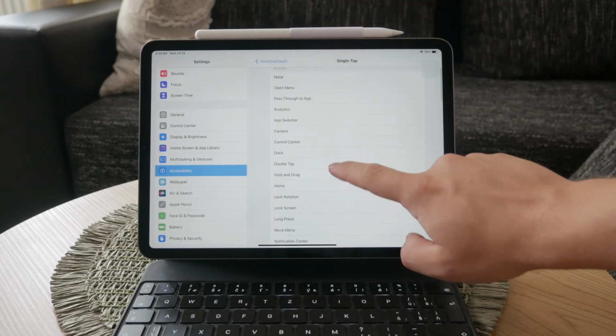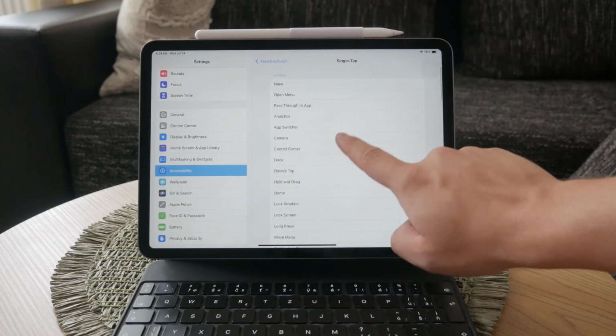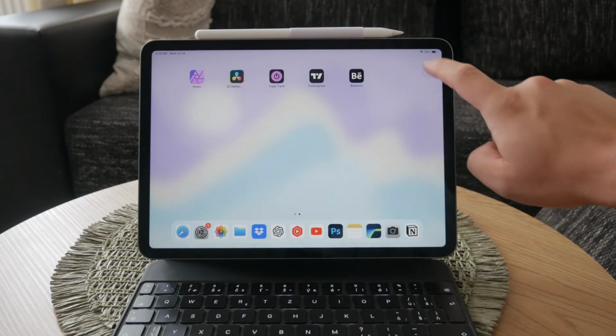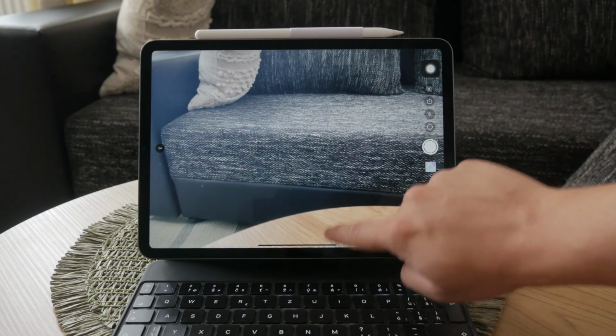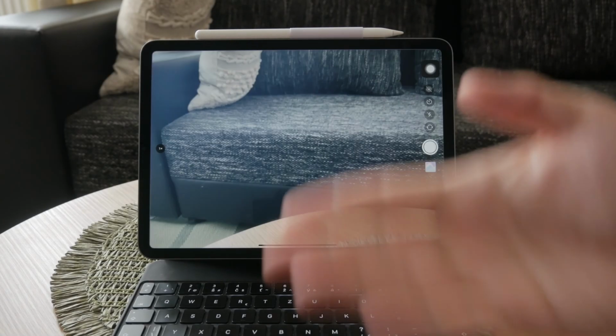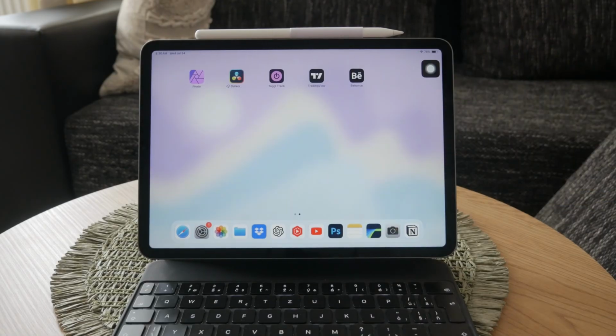Using the virtual home button is straightforward. You can single tap it to return to the home screen, double tap for multitasking, or press and hold it to activate Siri. If you want to access the control center or notification center, you can customize these actions within the assistive touch settings as well.